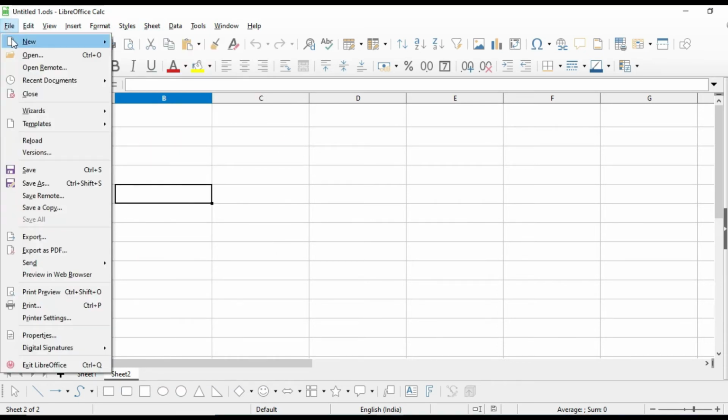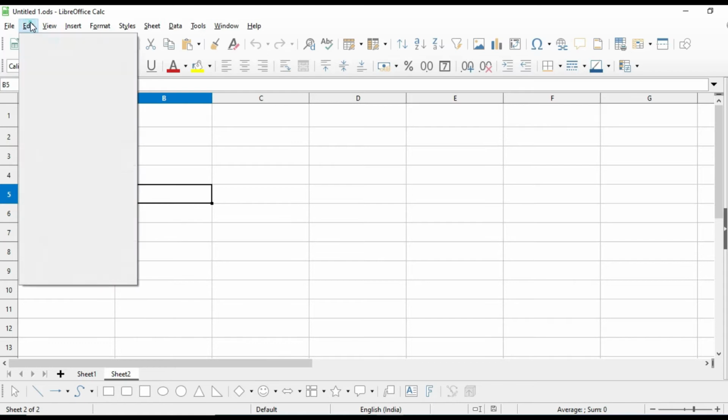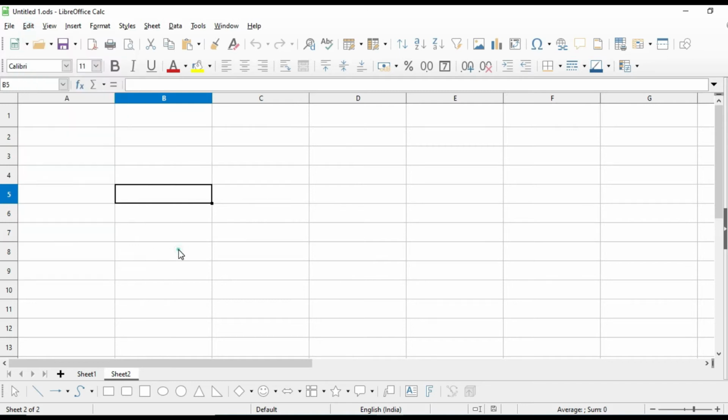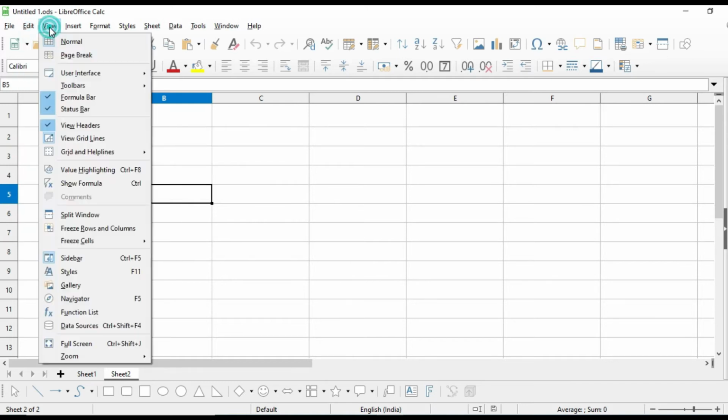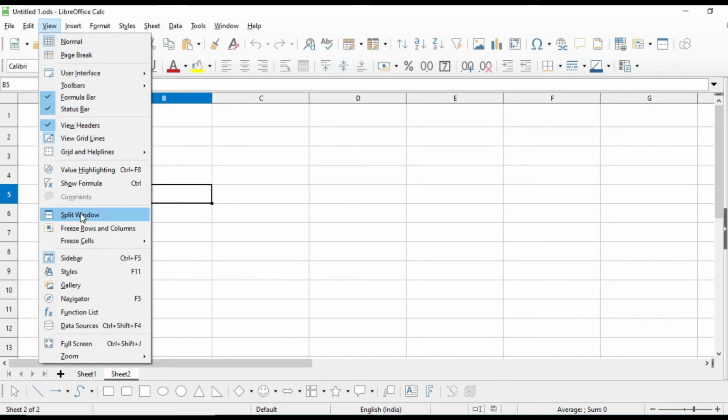File menu contains all options related to creating a new spreadsheet, saving a file, opening an existing file, printing and exporting spreadsheets in PDF format. Edit menu consists of options for undo, copy, change, fill, etc. View menu is used to modify the look of a spreadsheet in terms of row and column headers, zoom, etc.